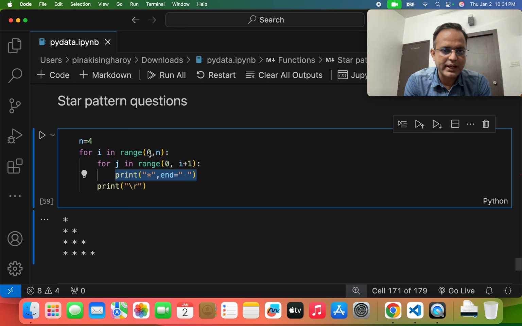Again, in this way it will increase 1 by 1 till 3, because we are taking n value as 4. So it will run 0 to 3: 0, 1, 2, 3. It increases the row level, and this inner loop basically prints the stars. How many stars will be printed in every row, it works in this way.